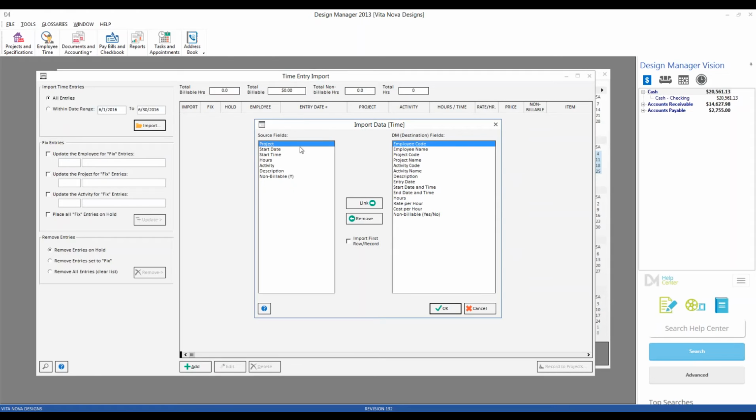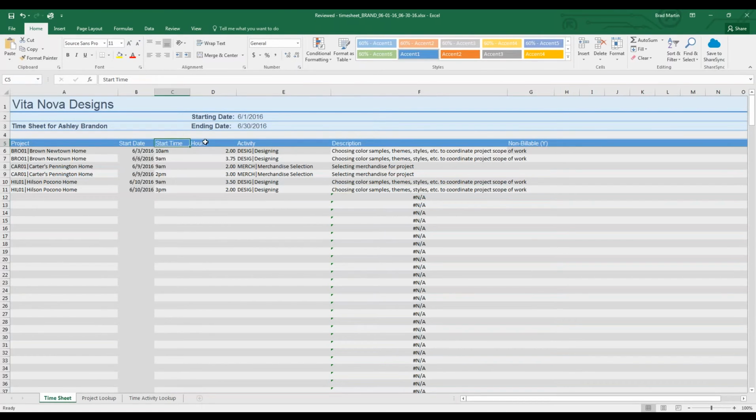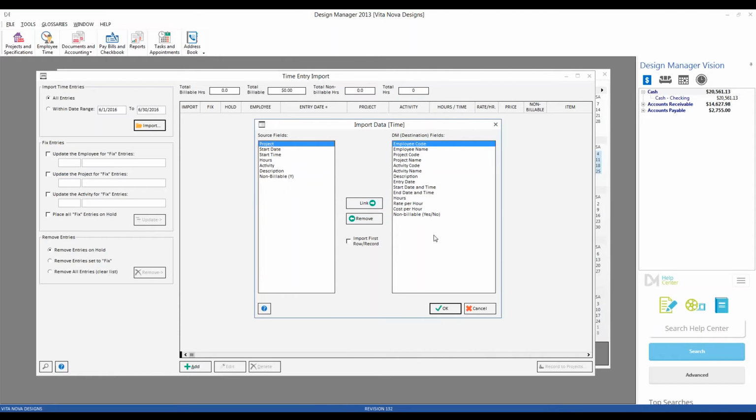So on our left-hand side are our source fields. And notice they correspond perfectly to our columns in our template. On the right-hand side is the available information for time billing in Design Manager. All we have to do now is map or link the two together.